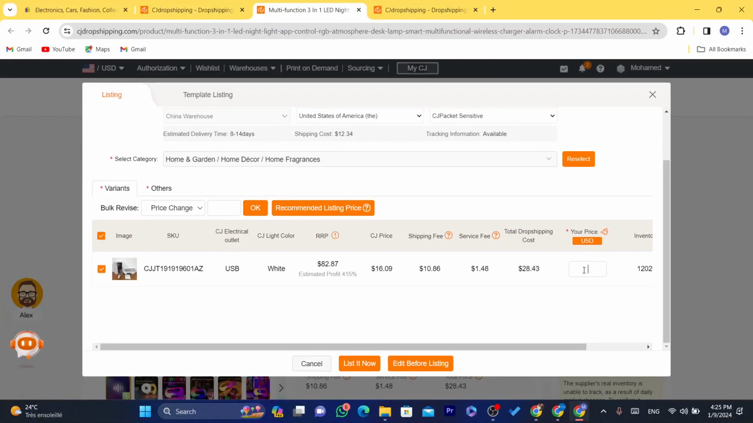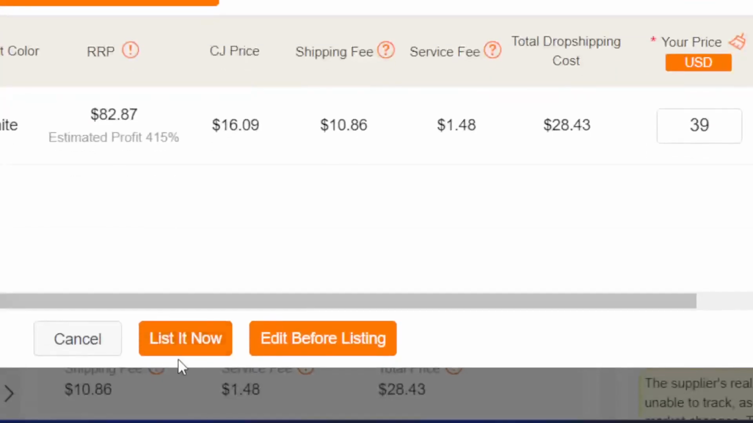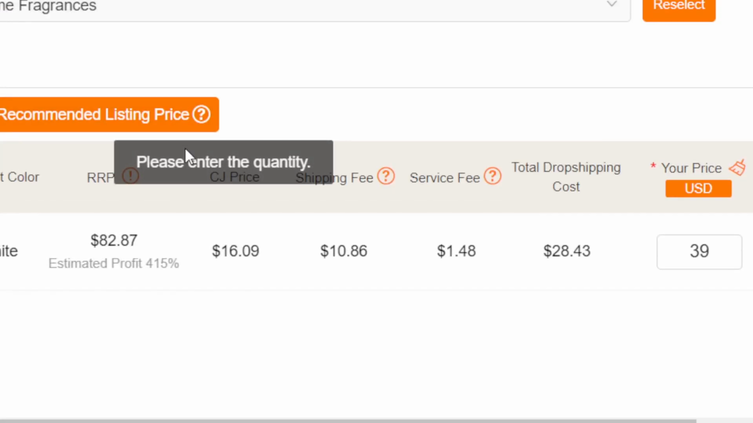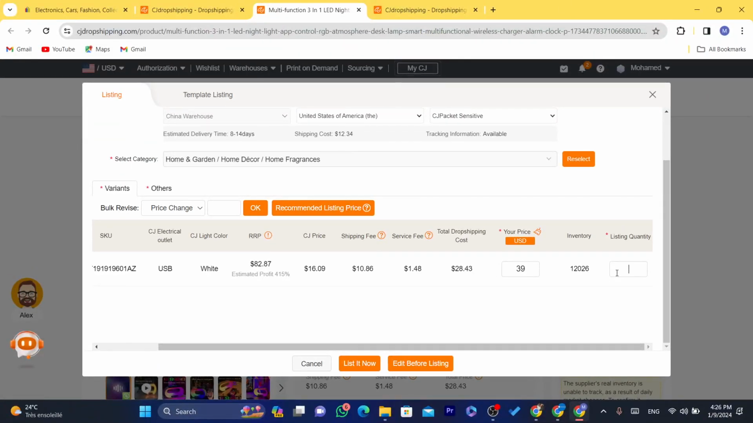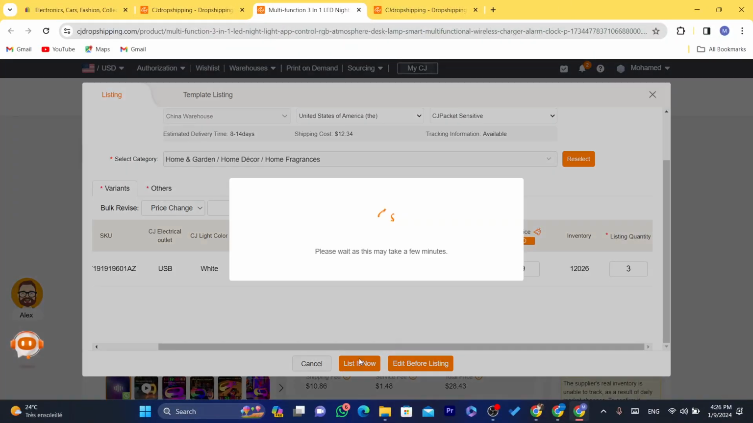Now you want to increase the price because you want to make some profit. So for me, I'm going to increase it to $39, so that I can make $7 profit. Okay, now you want to click on list it now. Make sure you select the quantity here. I'm going to select the quantity. The quantity is always going to be 3, and then click on list it now.